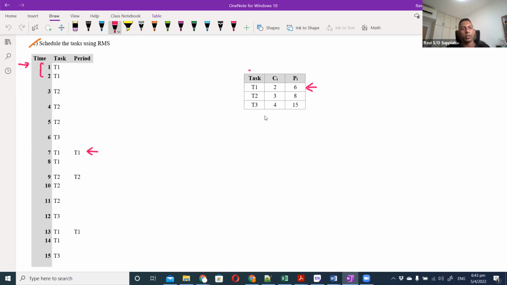Okay, so right now we have taken the first 2 units of time slots for t1. After t1 is complete, we will be able to go on to t2. In t2 you take 3 units of time. Then we also need to take note of the periodic interval of t2. So t2's periodic interval is 8. That means when I start at t equals 1, at time t equals 9, the next instance of t2 will kick in.